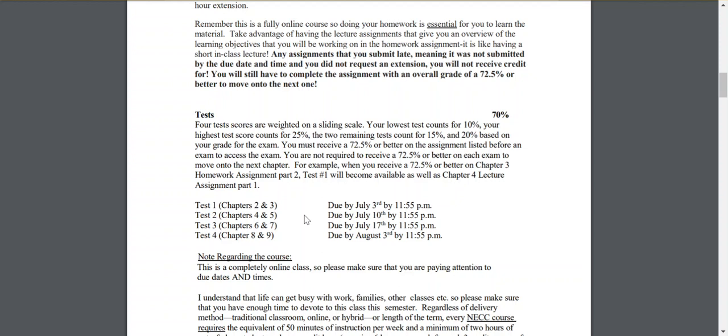You have to receive a 72.5% or better on the assignment listed before an exam in order to access the exam. You are not required to receive a 72.5% or better on each exam to move on to the next chapter. So for example, when you receive that 72.5% or better on the Chapter 3 homework assignment part 2, test number 1 will become available to you, as well as the Chapter 4 lecture assignment part 1.